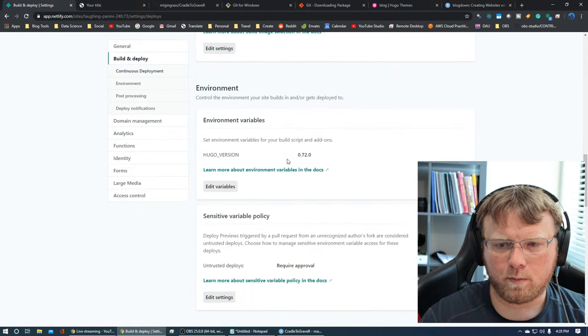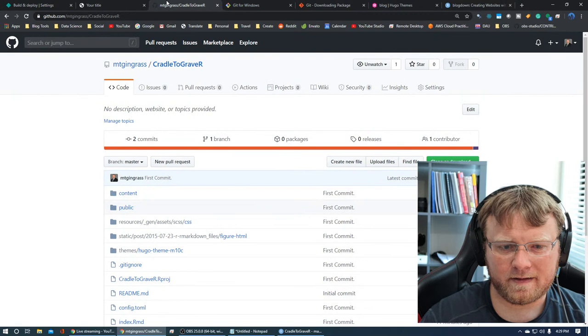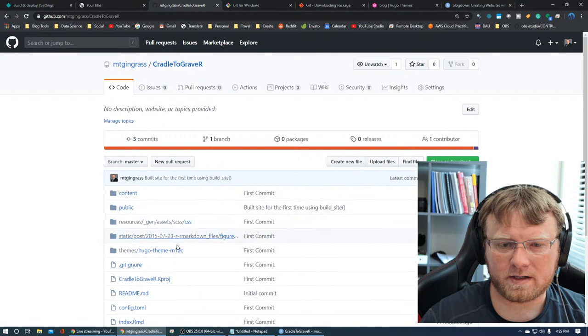Hugo version. Let's check GitHub, make sure that public folder, I'm sure it's there. So there's a public folder there. 3 minutes ago, it should be fine. Go back to RStudio. Everything works here.